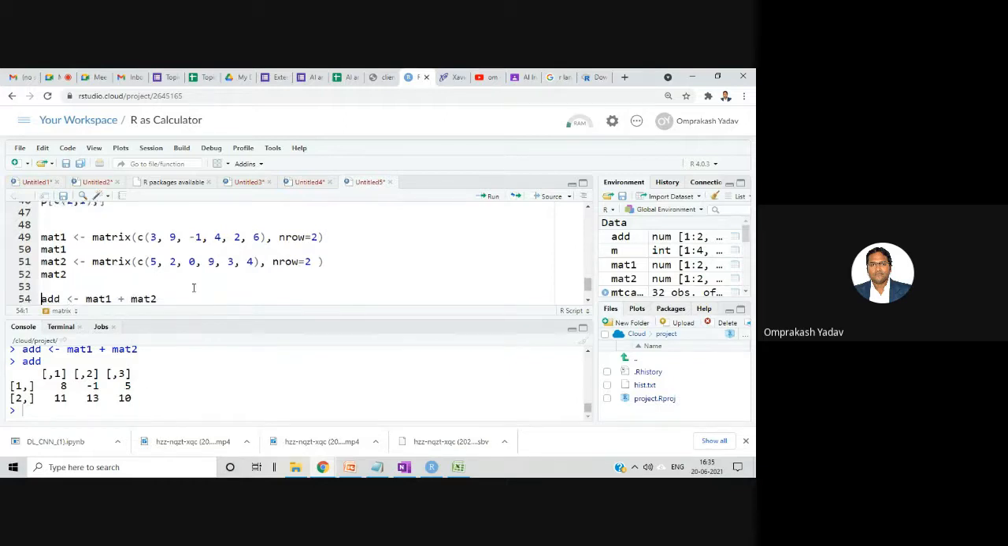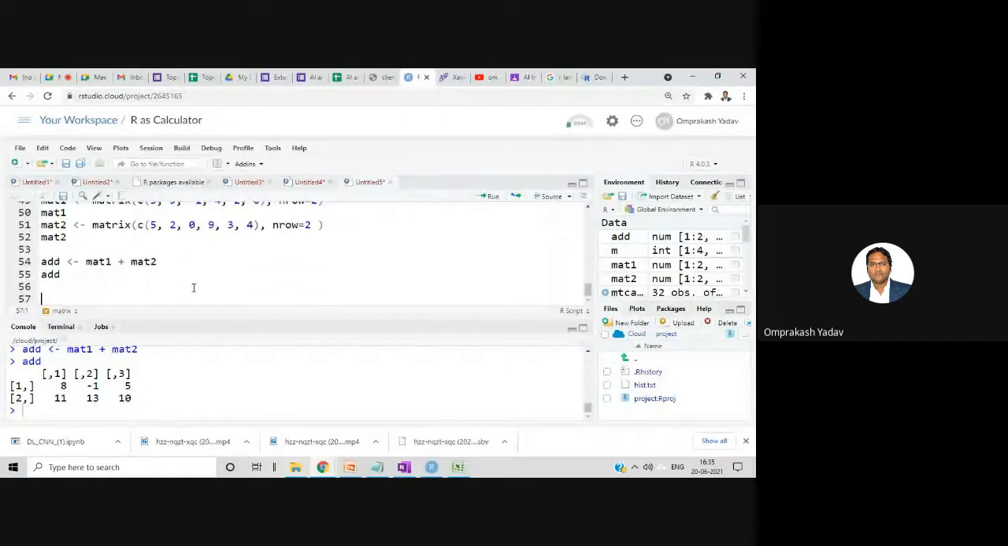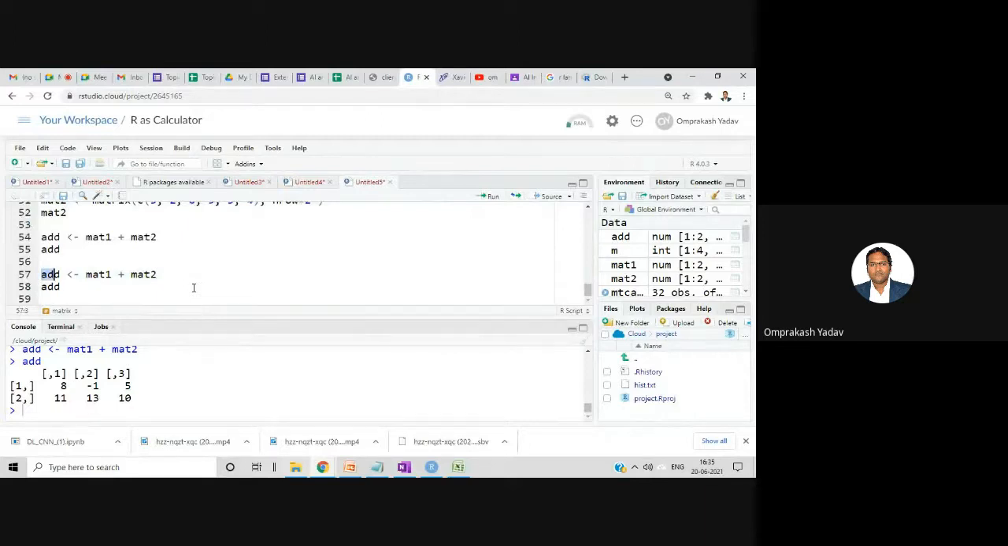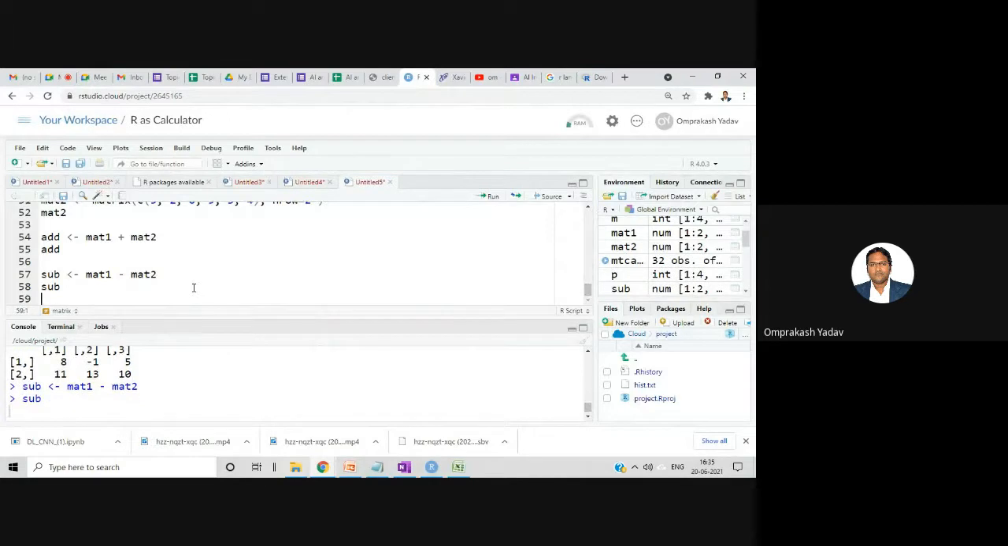Similarly, the subtraction will also be shown. So you just need to replace the plus sign with a minus sign. So the subtraction will also lay down in the same order.